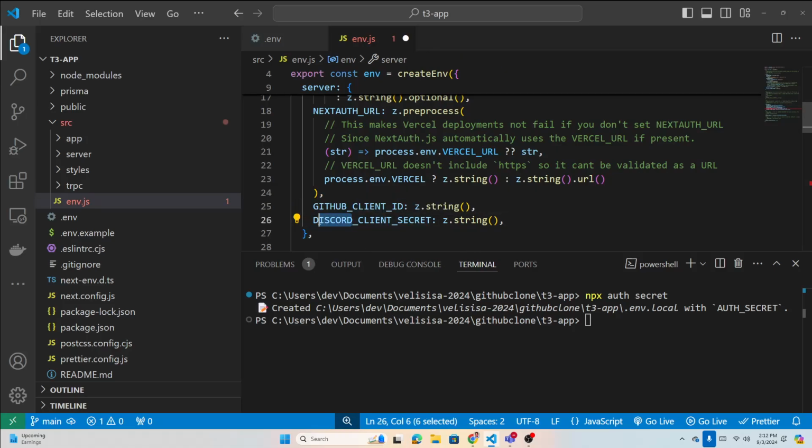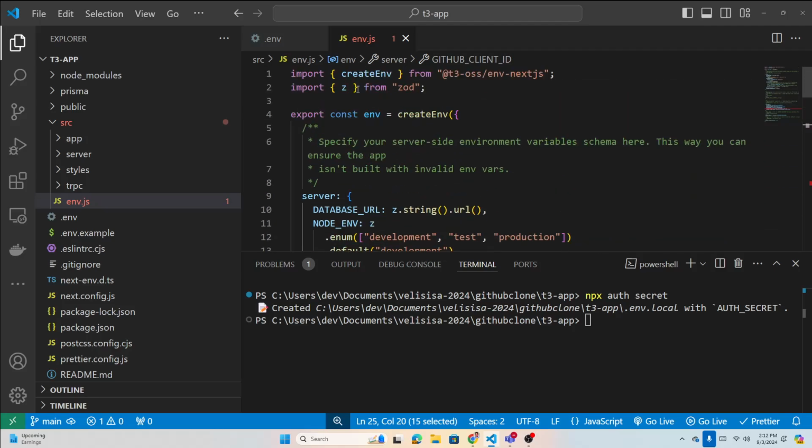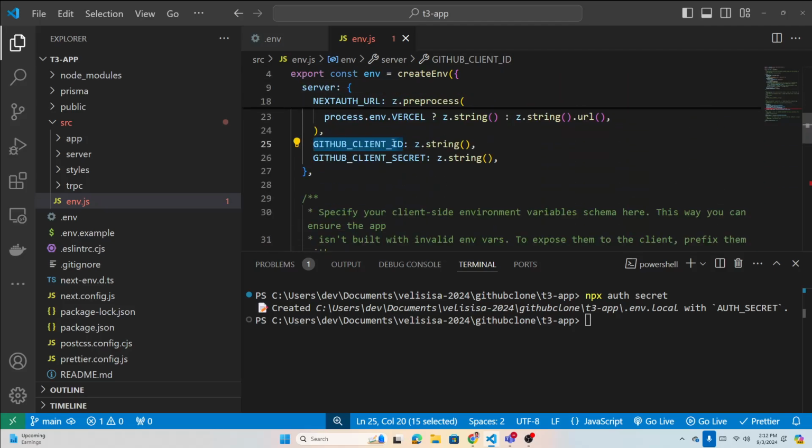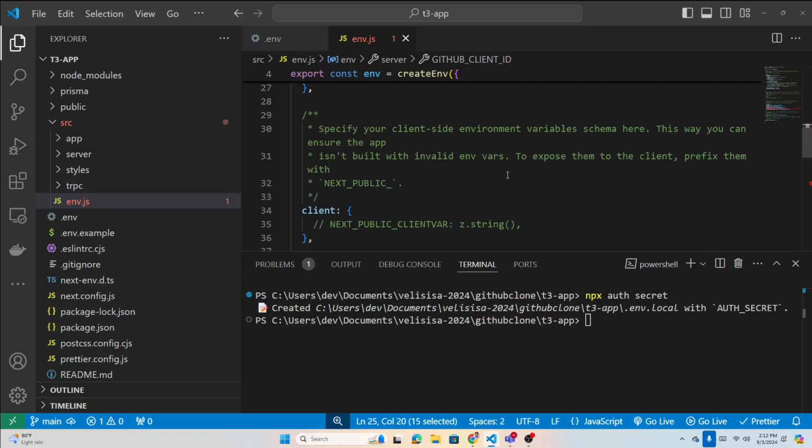So, GitHub client. If I remove the B here and save, it will complain somewhere. So just put it back: GitHub client secret. Now we have the Zod imported, right? This name is just a string. This is just a string.